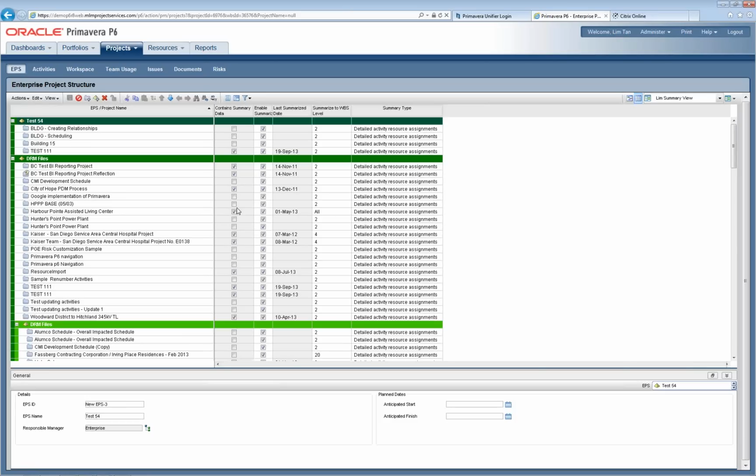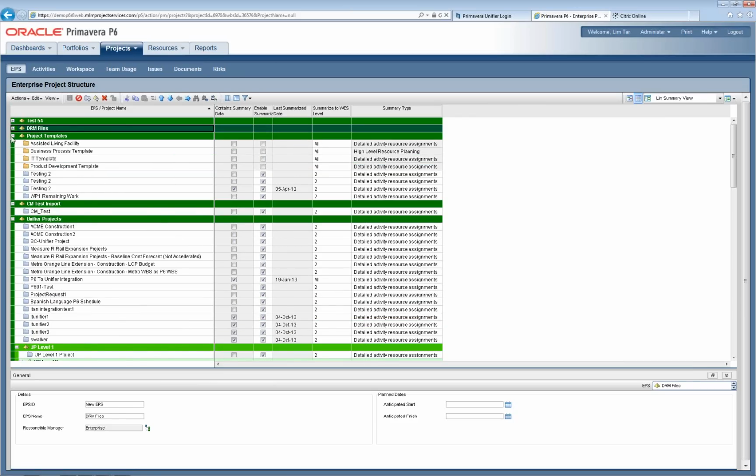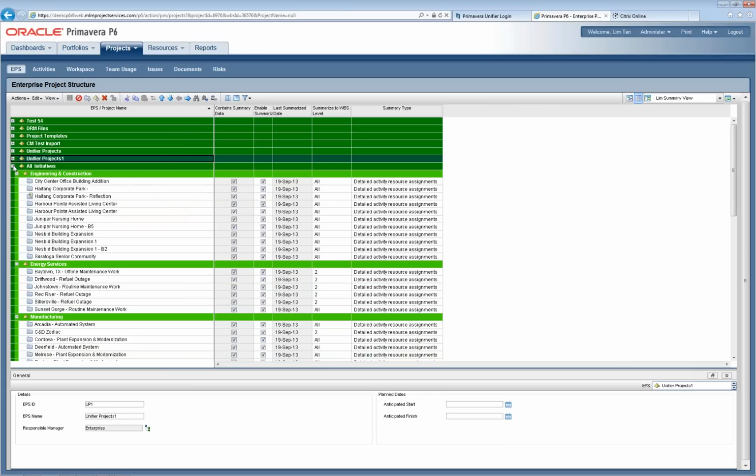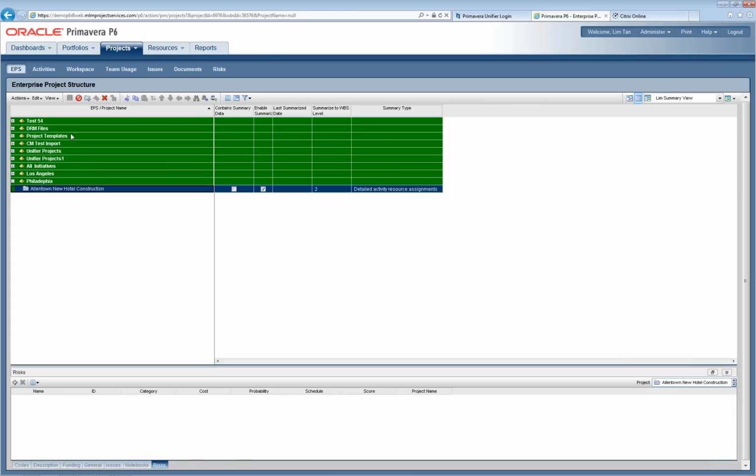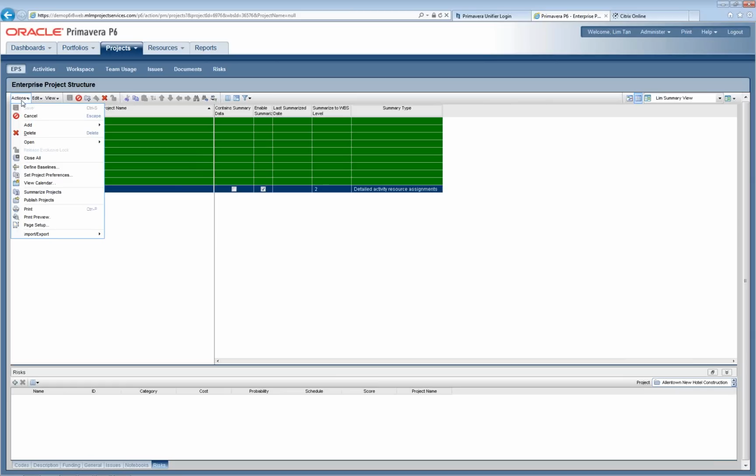So we now have the P6 Unifier integration link set up through the application settings. We now need to actually make the association between the Unifier project and the P6 schedule that we have here. This can be done under the EPS screen. I'm just going to go to the project in question. Here we have our P6 project, the Allentown new hotel construction. We would go to the Actions menu. We would go to Set Project Preferences.